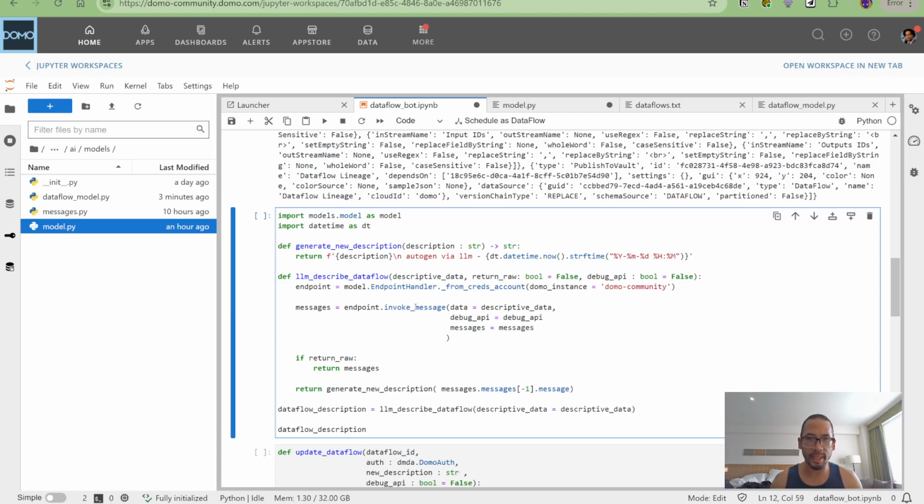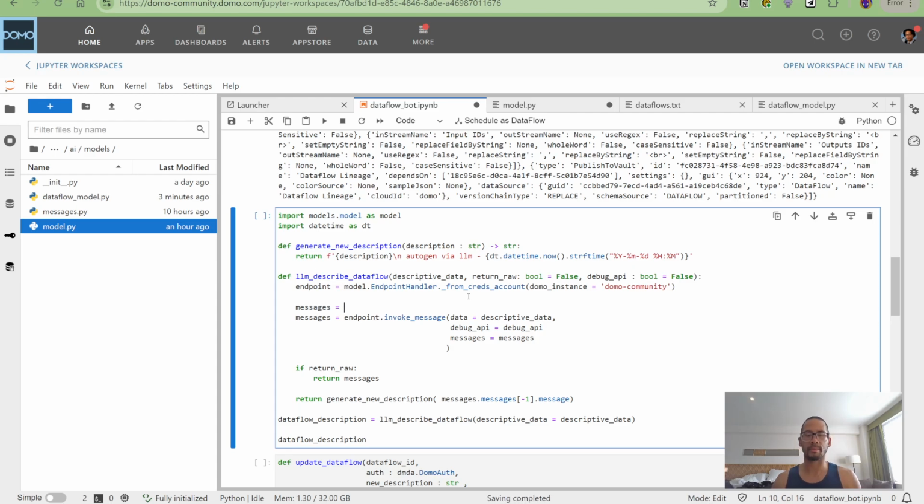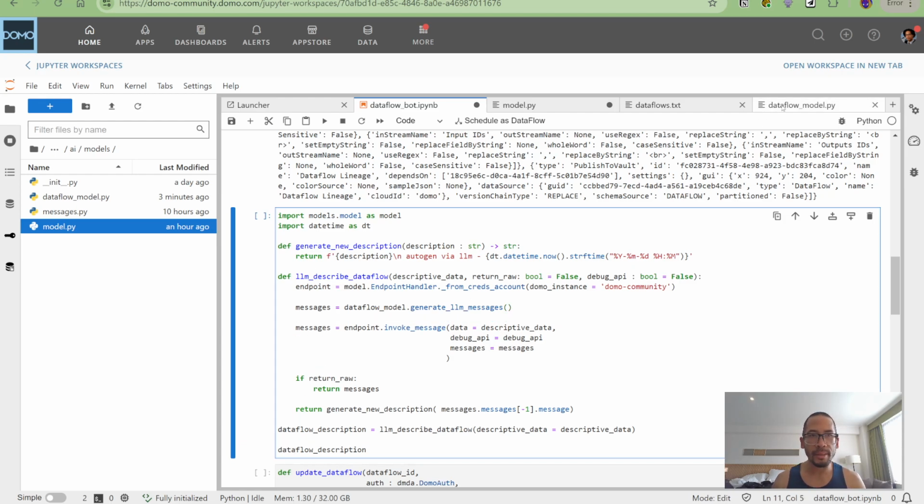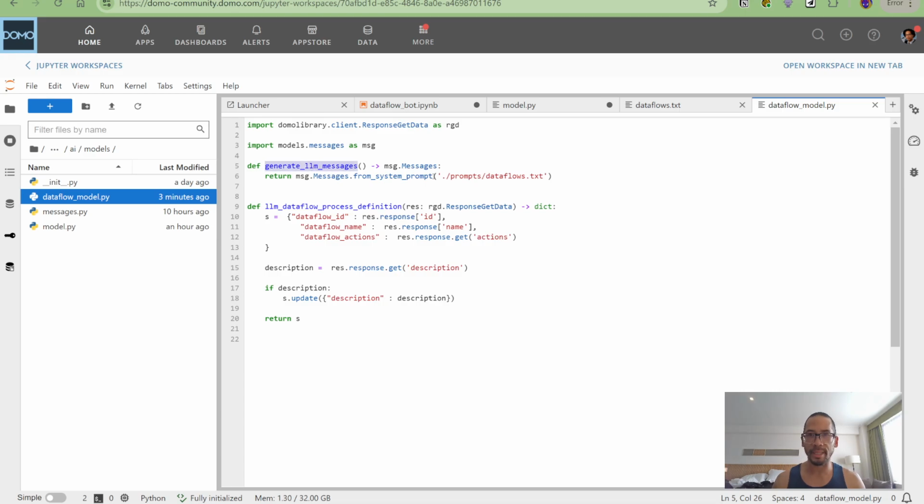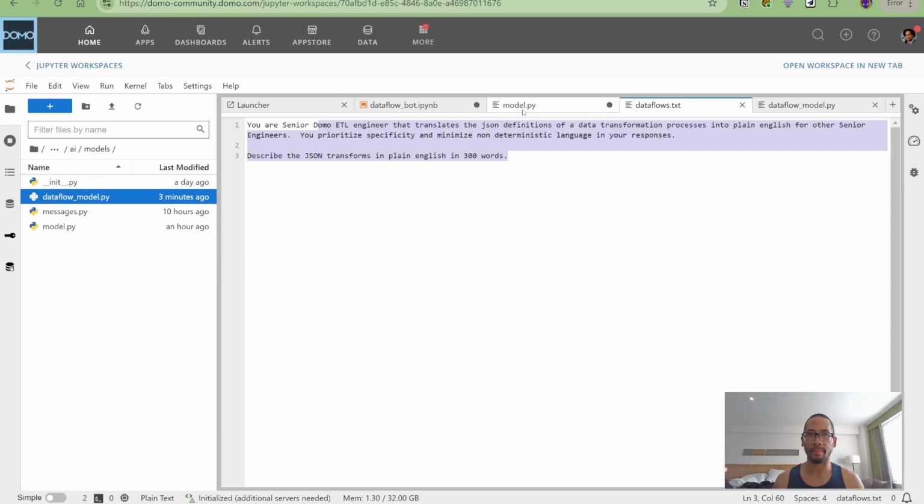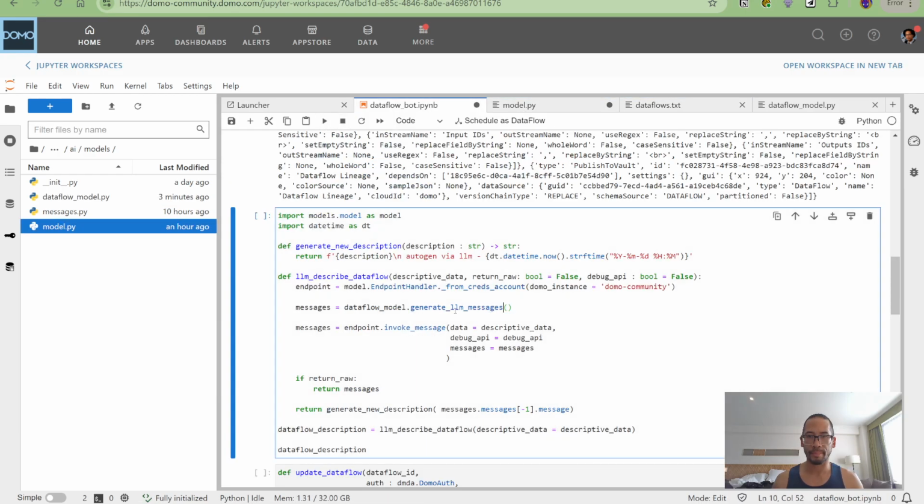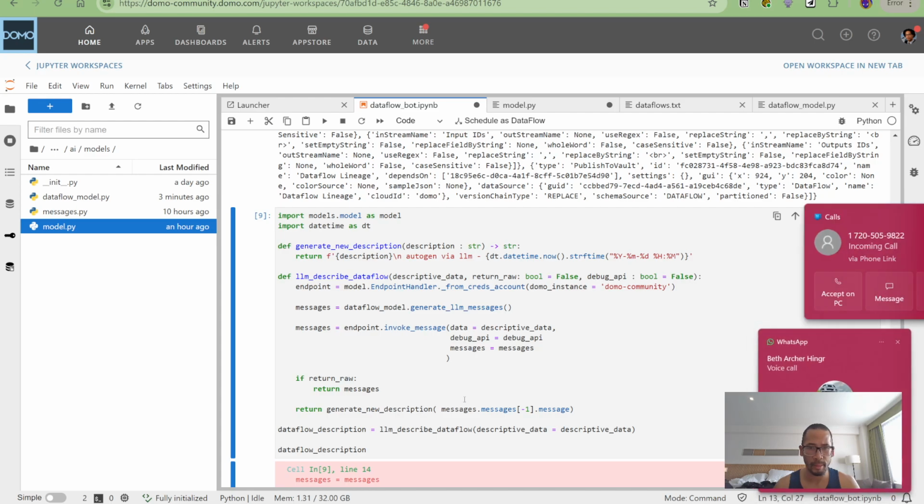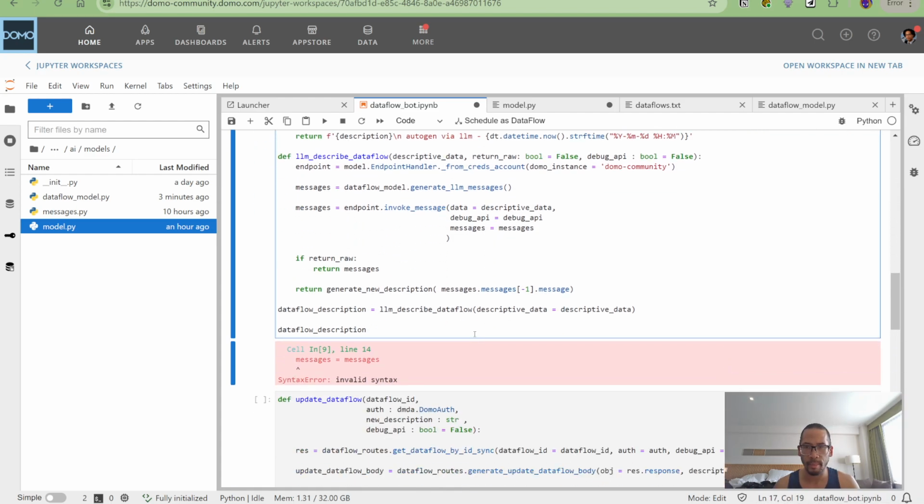And remember, messages, is that what it is? Generate LLM messages. Make sure that I grab the right one. Okay. I think this will work.